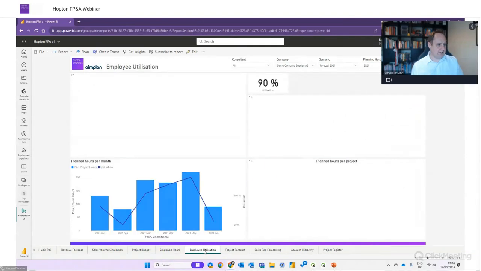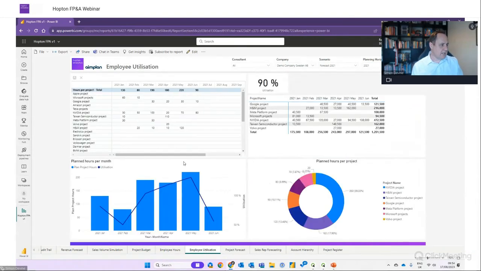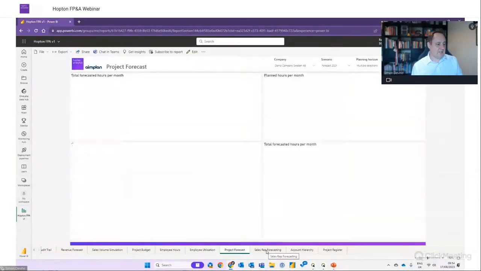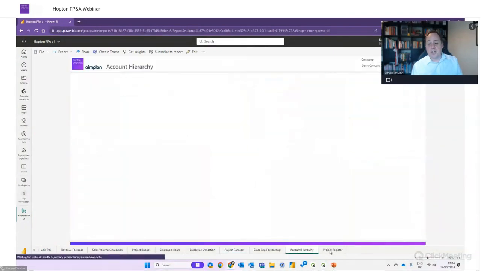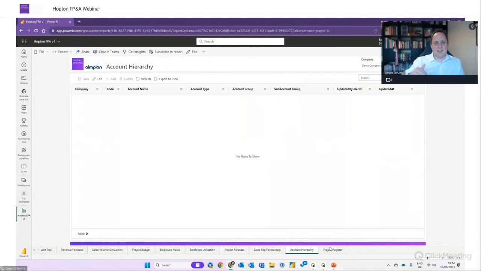So employee utilization, if you're in the services business. So I've got per person what they've achieved. Some of this could come from ERP. Some of it could just be manually input, project forecasting, and so on. You can also use it rather than just Excel files.